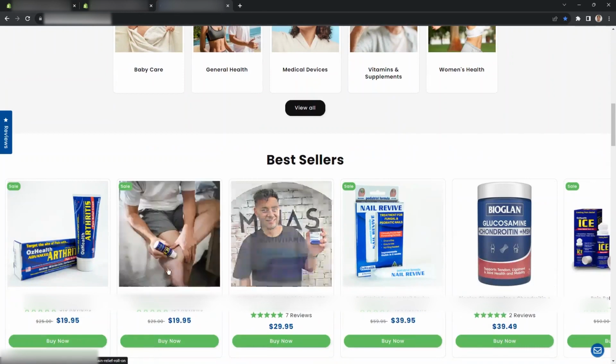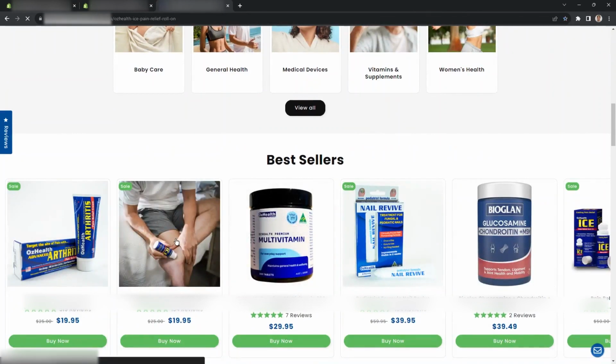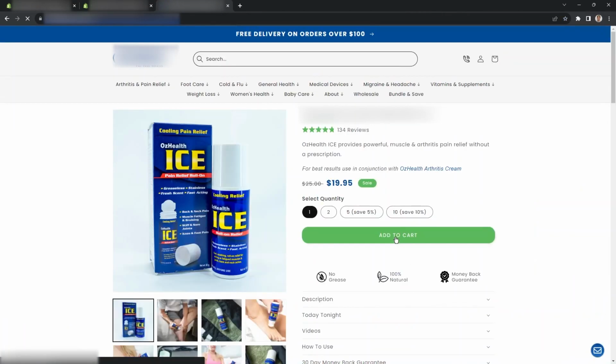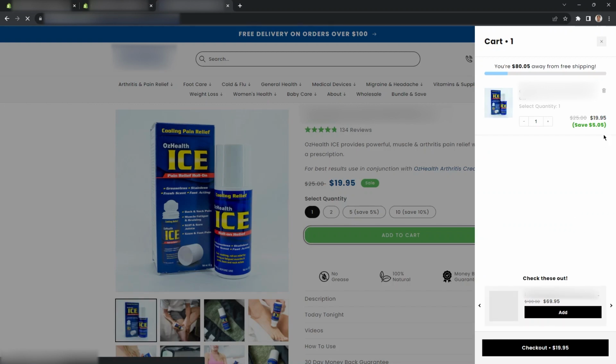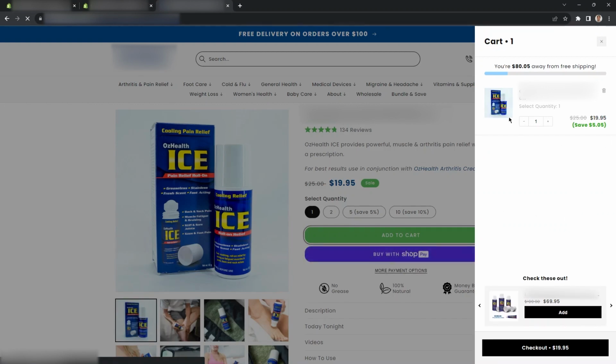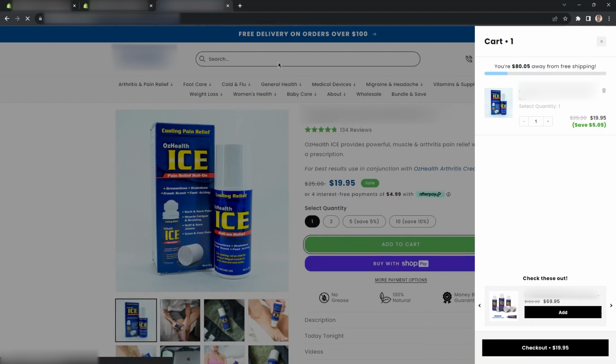Let's just say if we go to this product here, we add that to cart, then it'll open up the cart section on the side over here. And as you can see, in this circumstance, these guys have free delivery on orders over $100. It'll say you're $80 away from free shipping, which is a great way to get people to add one or two small products to their order just to push them over that free shipping mark. And again, a great way to increase average order value.